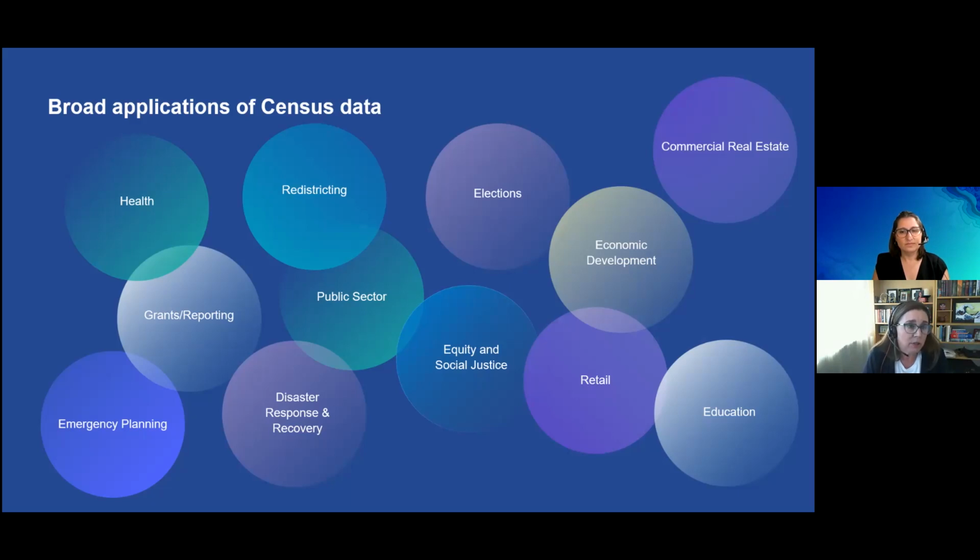The data is also used for transparency on public sector spending. It's used in advocacy for equity and social justice. Economic development organizations are using the data to understand how to better plan for their communities. It continues. Education, health, federal grants and reporting requirements. And then, of course, this data is used to understand our communities in the event of emergencies and disaster response. So that's how it can be used. Let's talk about how to access this data.